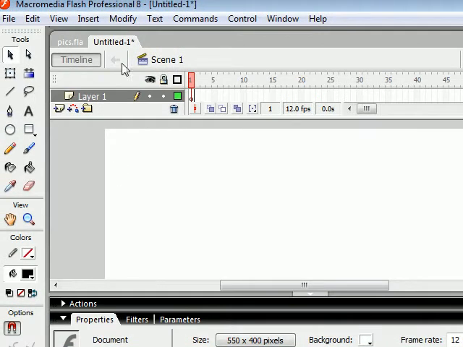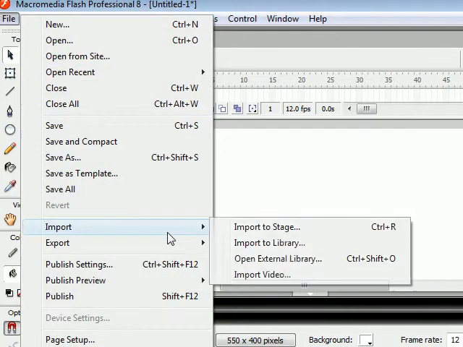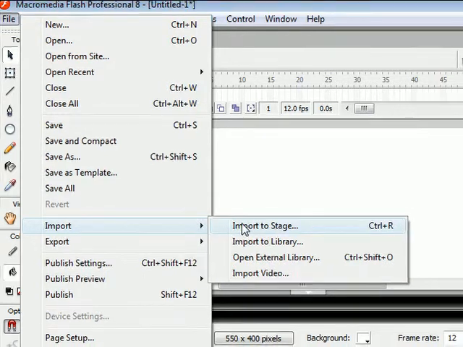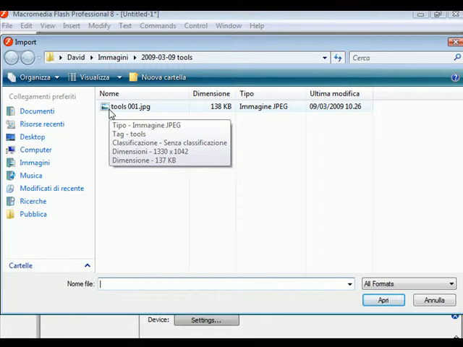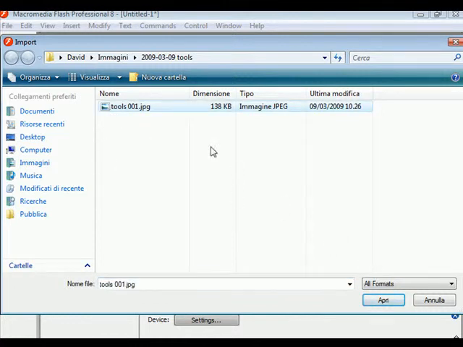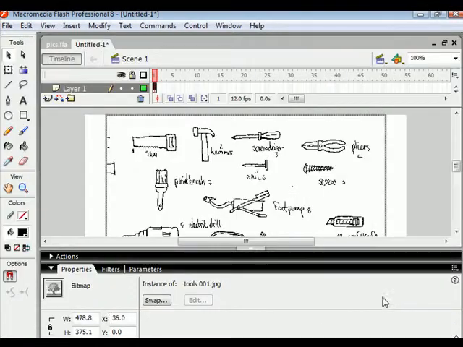First of all, we open up Flash and we go to File, Import, and Import to Stage. And I'm going to import a picture, some drawings that I did and scanned in black and white. It's better in black and white. So just click on that, and sorry, the interface is in Italian, but this means open. So now I have my scanned picture on the stage, which is the main work area in Flash.